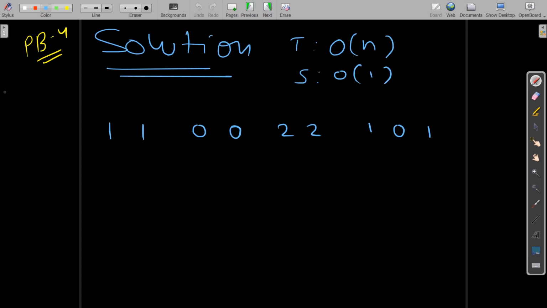Okay, now what we are going to do, we are going to take three variables, low, mid and high. I am naming them L, M, H, and we will initialize low to 0 and mid to 0. That is the start of the array. So low and mid are going to be here and high will be at the end, that is n minus 1, if n is the size of our array.